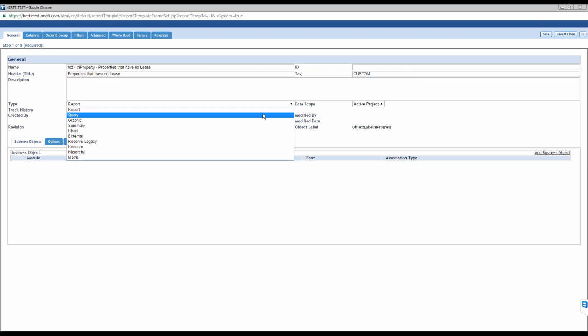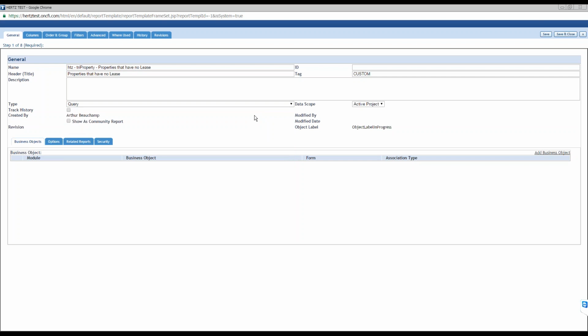And I like to do query. Report and query are effectively functionally the same thing, but queries show up for use in workflows. So I always use query personally, so I can usually use it later in a workflow if I have to. But it doesn't really matter. If you're not going to be using it in a workflow, just stick with reports. So I'll stick with report.